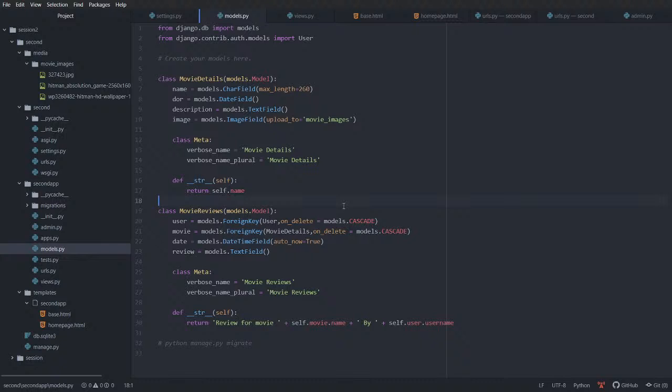Okay, so now I have created my model. One more thing I need to do is, I don't want users to give a review for a movie again and again. So one user can give a review a single time for a single movie. Let's say I'm a test user. I can only give a review for Mission Impossible once. I cannot give a review again.